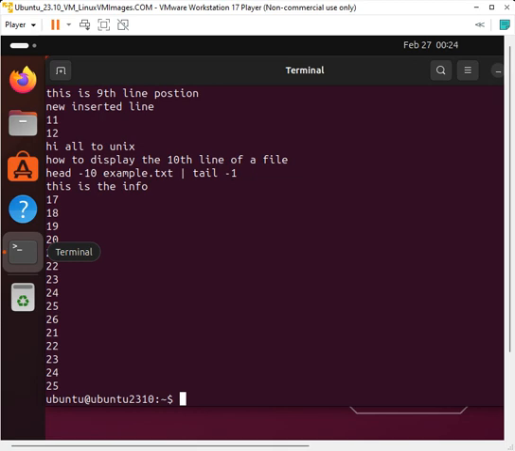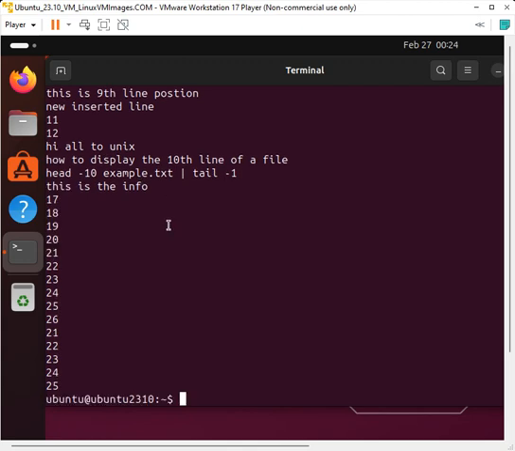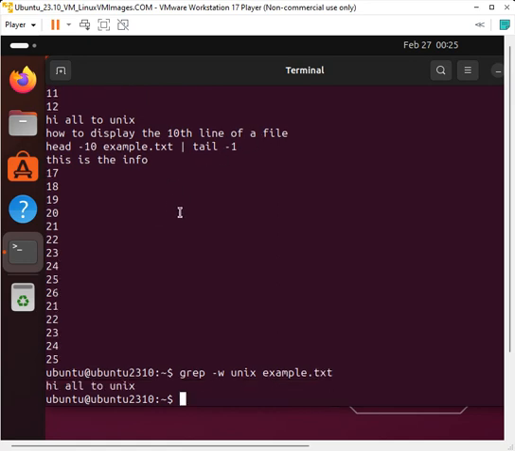And one more that we can do. I want to get one Unix. In this we are having hi, hello Unix. This is the 9th position. So I want to get the files whatever contains the word Unix. So we go with the grep command, grep with hyphen w Unix example.txt. It displays the line in the file where Unix is present, the total line.